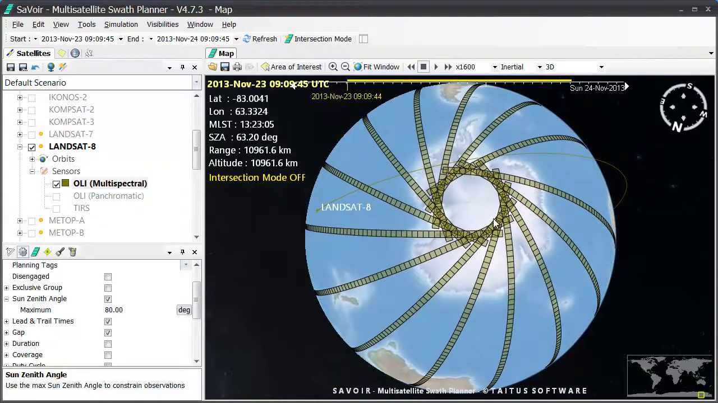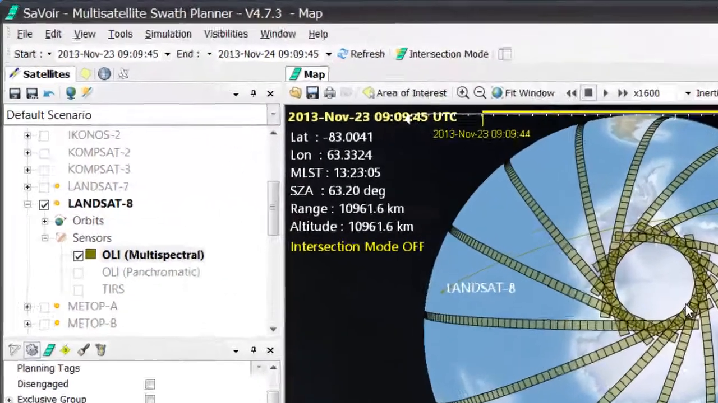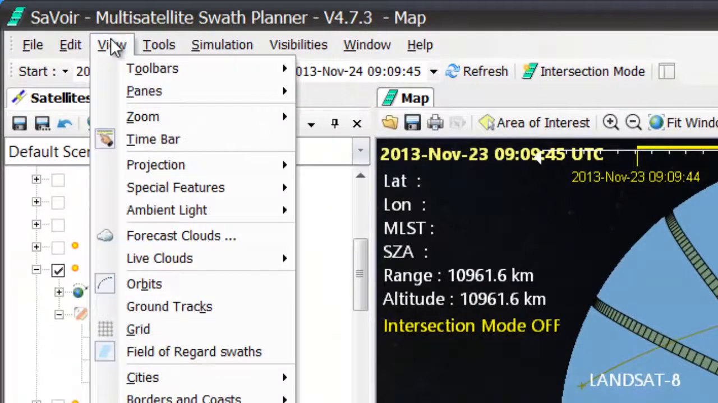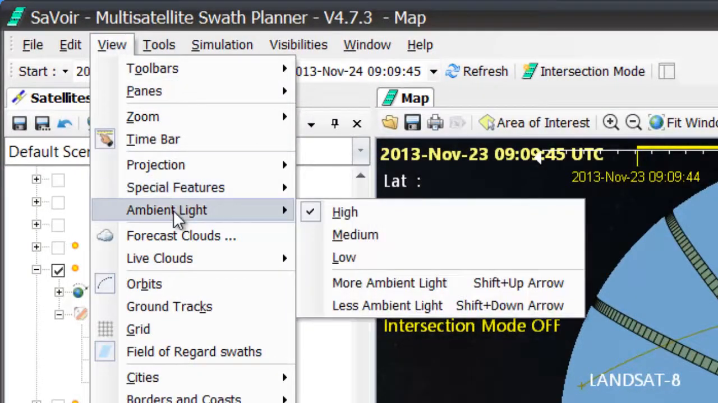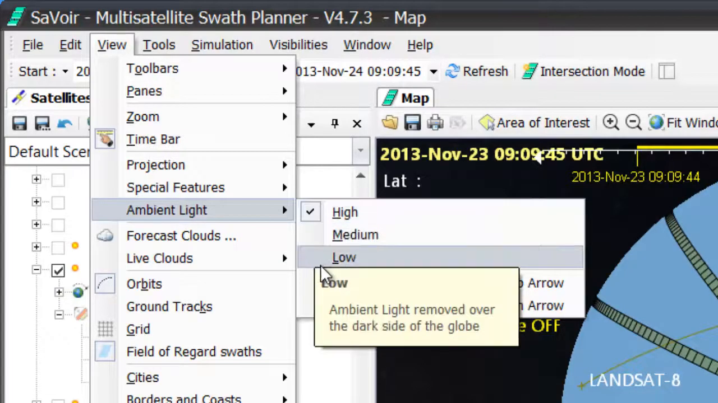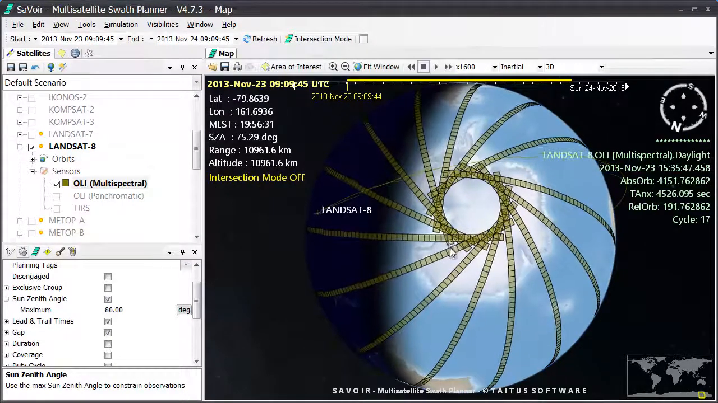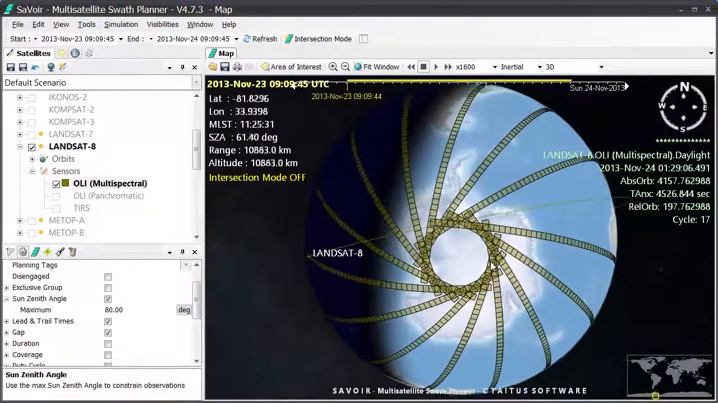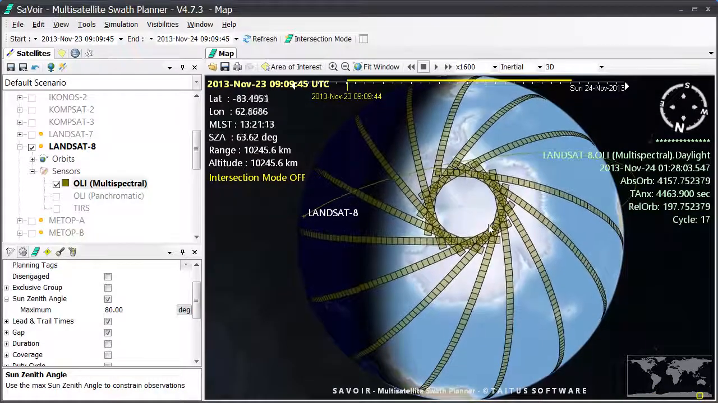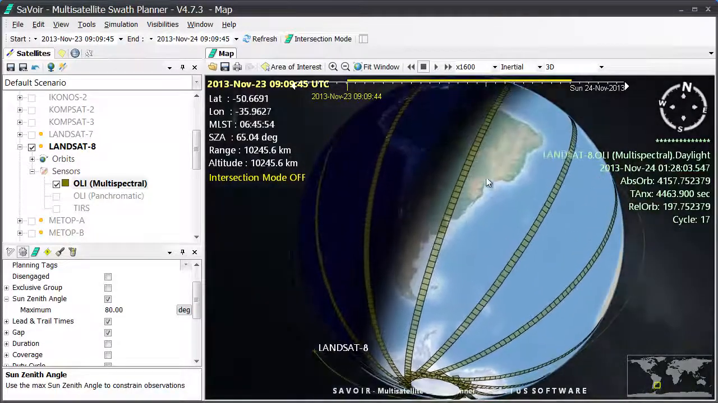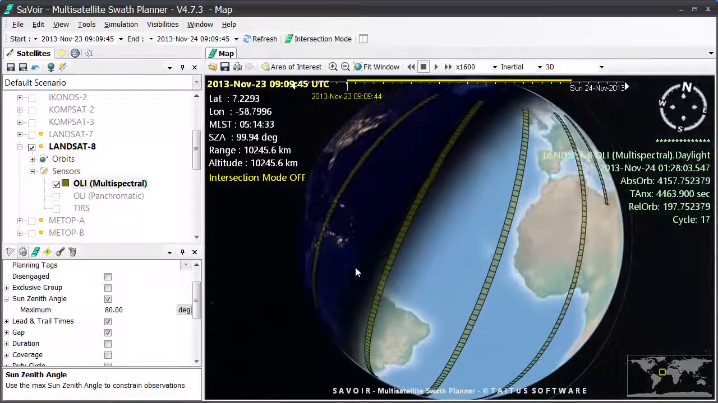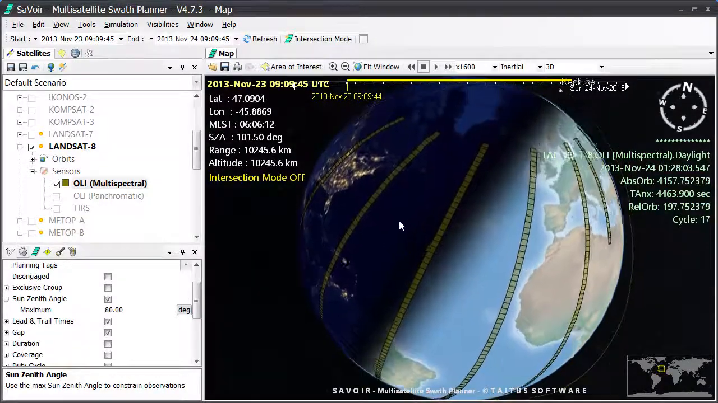We can observe this even better by going to the View menu up here and selecting the Ambient Light submenu, and we then simply switch the setting from high to low, at which point SaVoir reduces the amount of ambient light and the map is shown with a more realistic amount of illumination. You can see that the swaths become cut when they're about to enter the dark side of the Earth, as it is visible here.